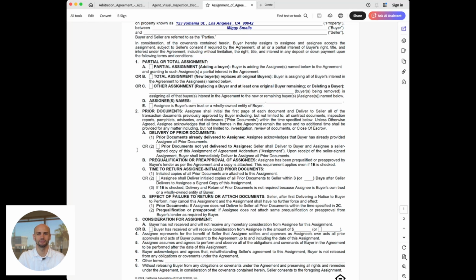Now, prior documents. This section keeps the paper trail clean. It requires new buyers, the assignee, to initial every document that was part of the original deal. The offer, disclosures, inspection reports, all of it. That way, the new buyer acknowledges they've seen and agreed to everything that's already been approved.